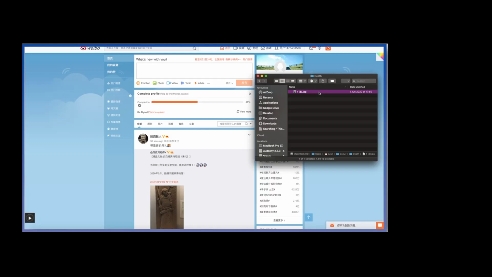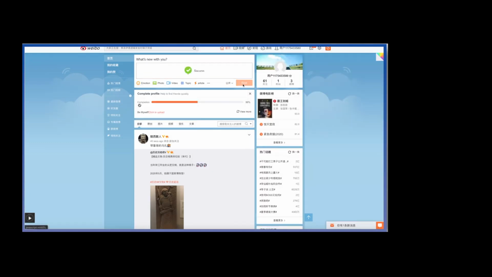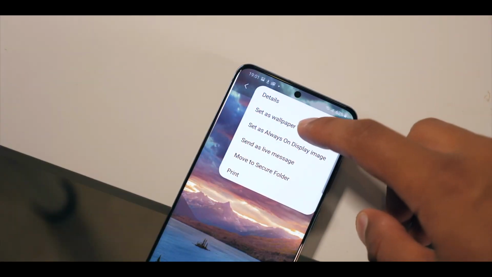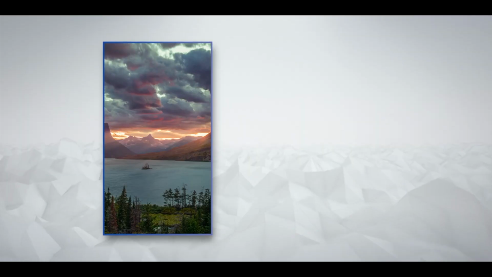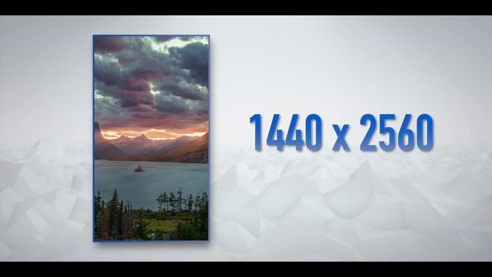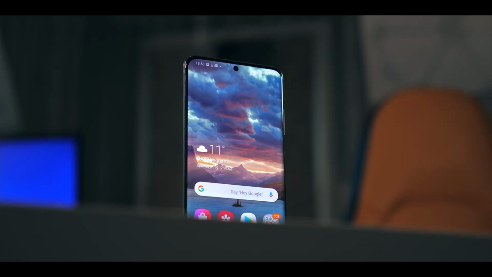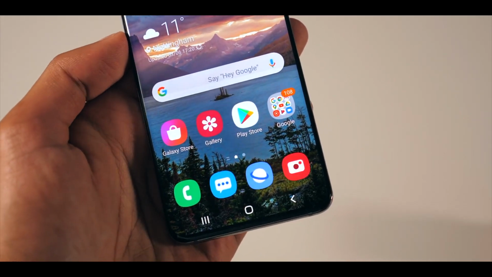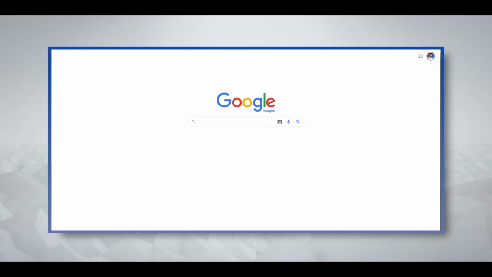If you upload this video on Weibo and then download it again, it will be safe to use. Or if you take a screenshot of the picture and then use it, it will also be safe. Now, the resolution of this wallpaper is exactly 1400 by 2560. That is the current standard wallpaper resolution, and the photo has been made to apply as a wallpaper.